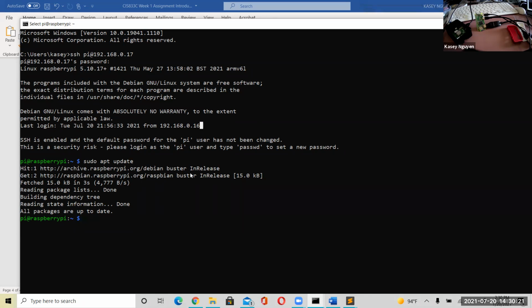And so now I'm already in my Raspberry Pi 0W. I can do update. I can also run upgrade.